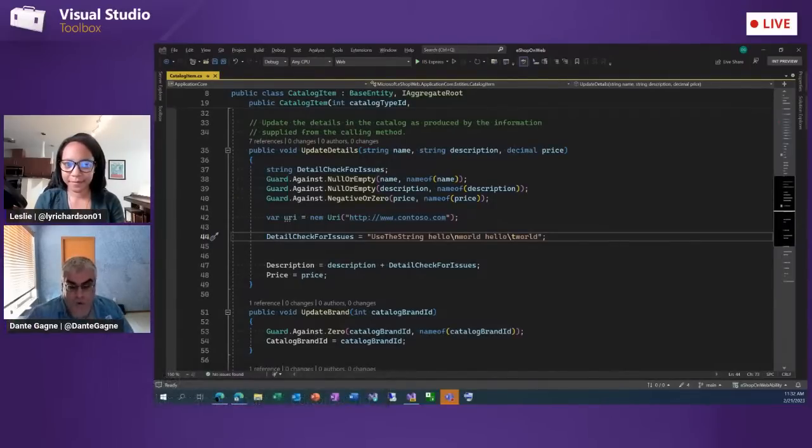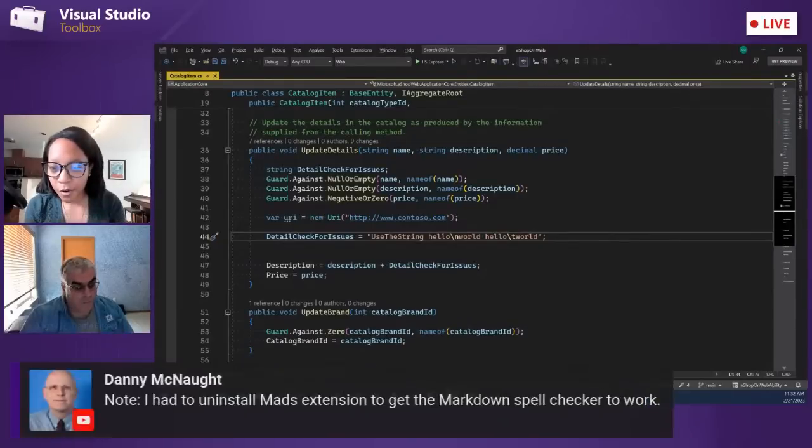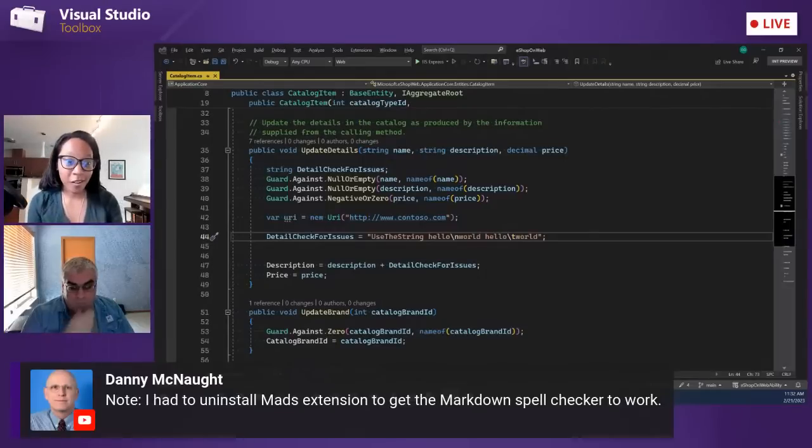I'm sure there will be more questions in there. Oh, I do want to point out a note. One user had to uninstall Mads's Markdown extension to get the Markdown spell checker to work. That's a great comment about the Markdown.